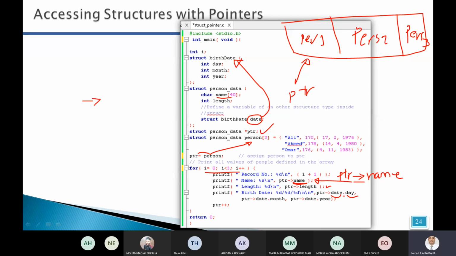First time BTR just pointed to the first structure. If we use BTR plus plus, this means move BTR to the next structure, so the next person. So first time I print the first person, which is Ali's information. Second time Ahmed's information. Okay. Third time in the for loop will be the third person, which is Omar's information, and so on.